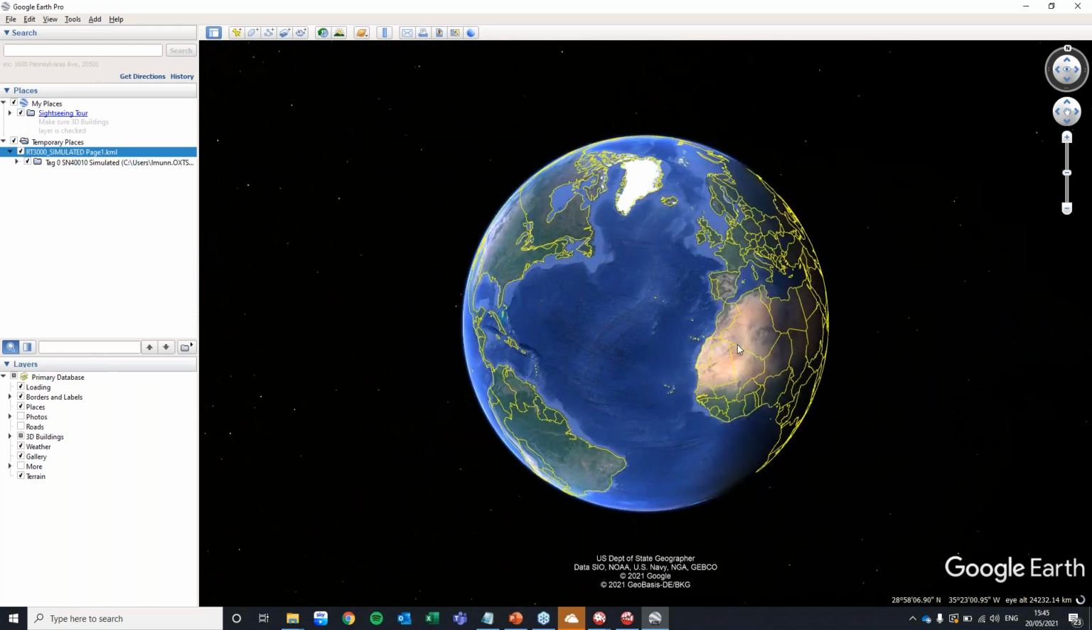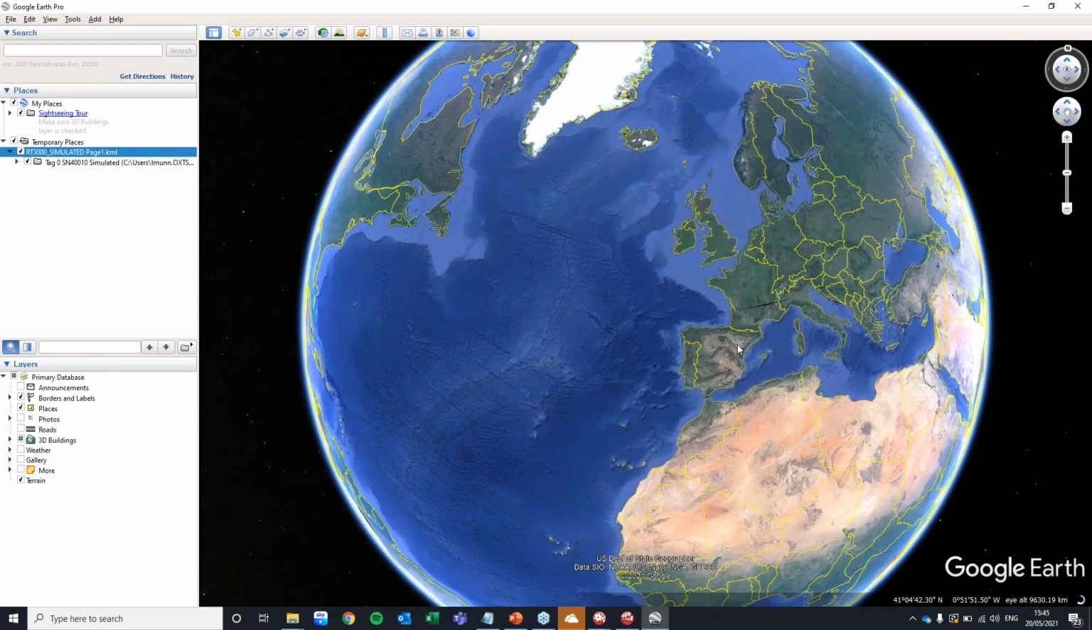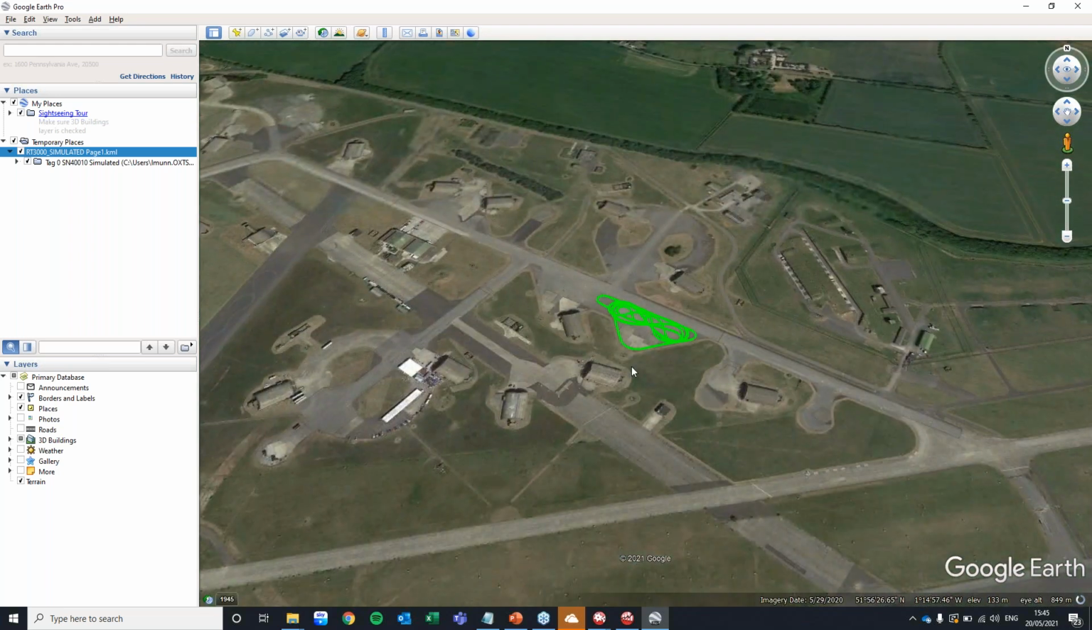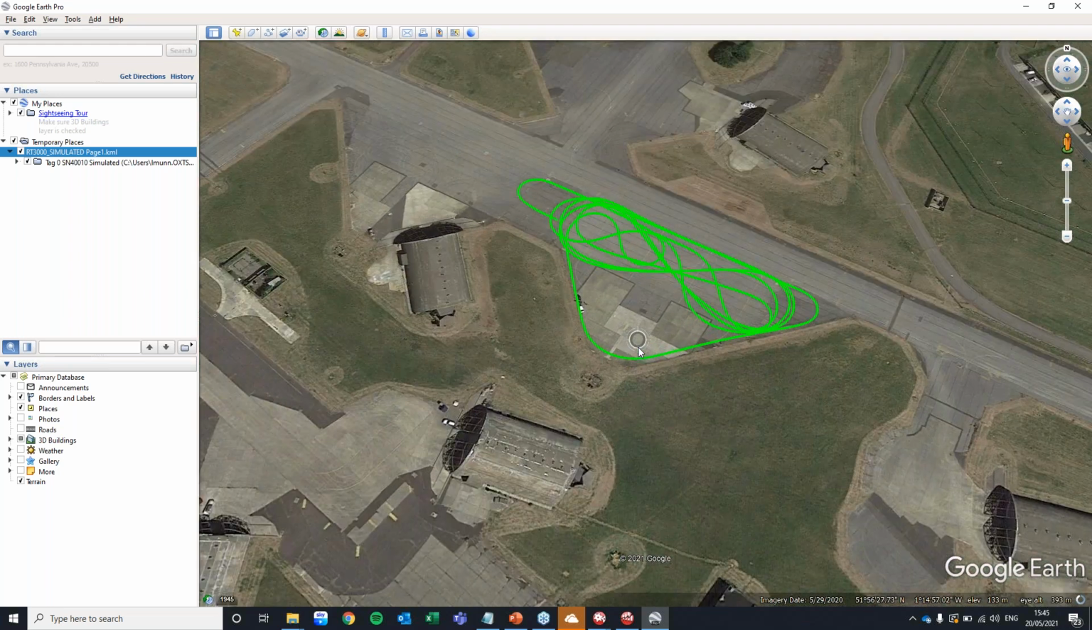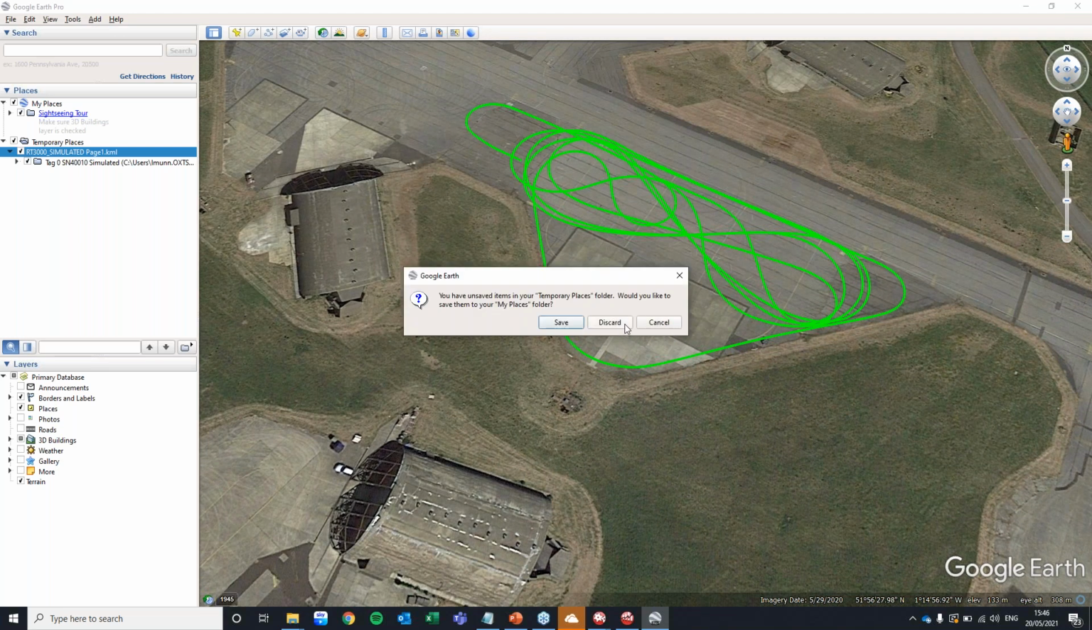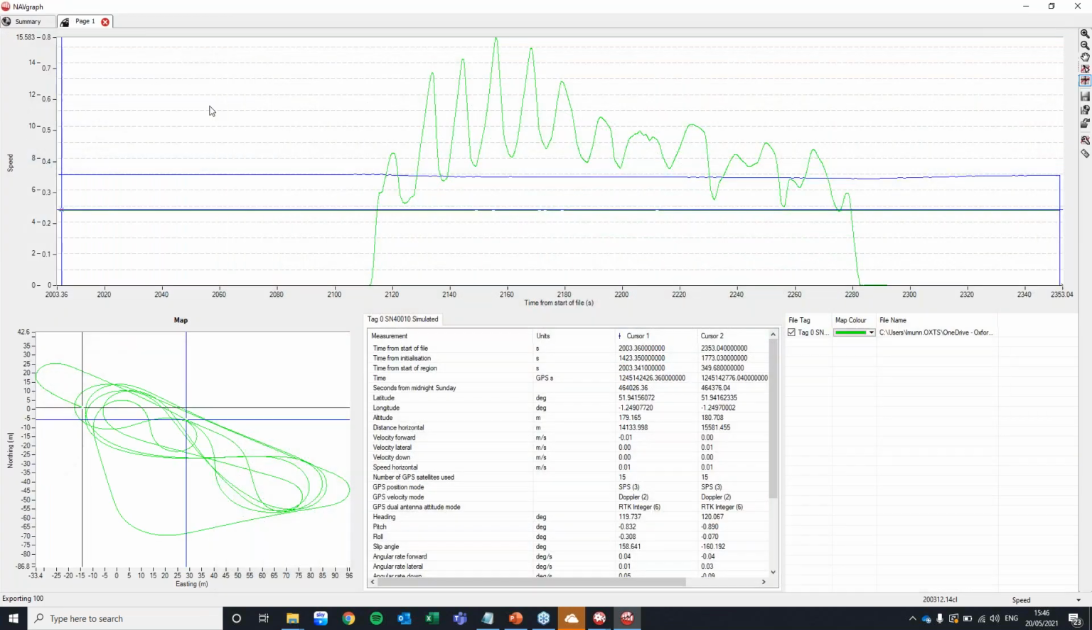And it'll just take you to where the data was. So again, this is just an airfield that we use for testing. You can see this is the position trace of that portion of the file. So you can do it for the whole file, but I just did it for this section.